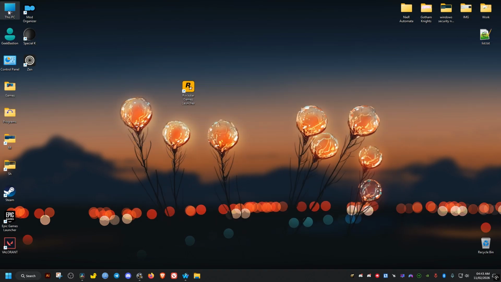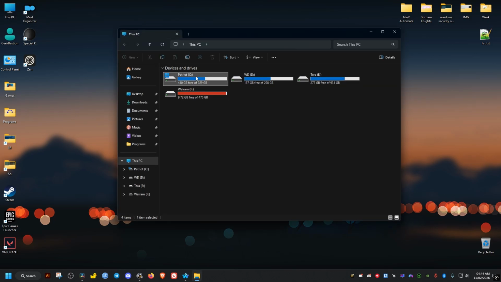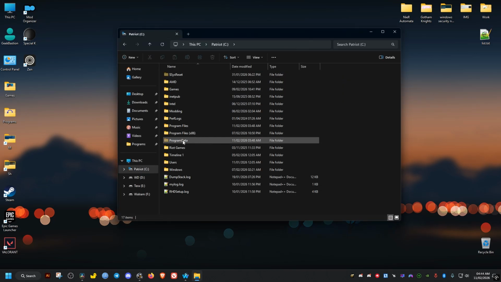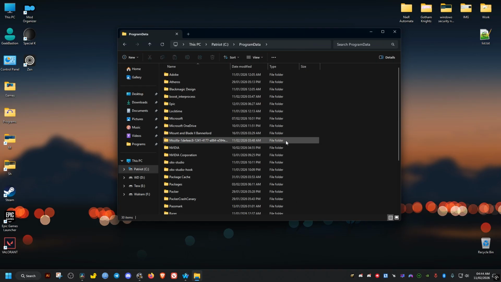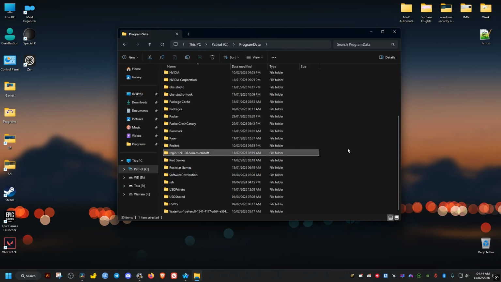After that, we go to this PC, then our C drive. Here we open this folder called ProgramData. It might be hidden by default, so if that's the case, go to view here and make sure this option to show hidden files is checked. We go ahead and open it. Then we scroll down until we find Rockstar Games and we'll delete this.